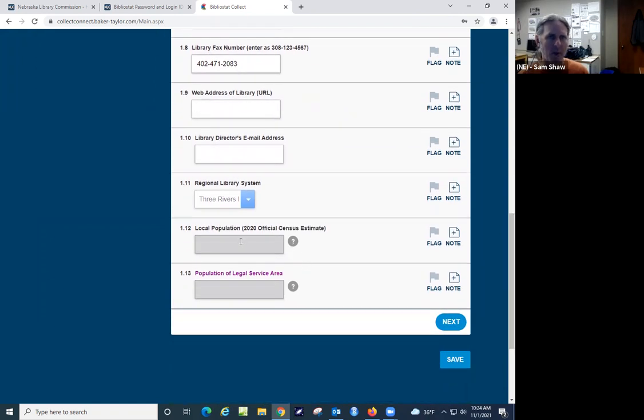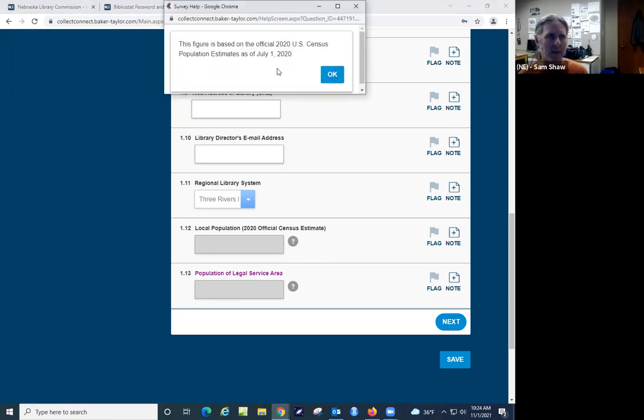Census figures, we pull that from the state data center, which uses the same figures as the 5-year estimates from census, and so we pull those numbers and pre-fill them. If you have questions about those population numbers, you can always email me and I can go back and look at that backend file. You'll notice here that there's a question mark next to some of these questions. You can always click on this and it'll offer more detail.